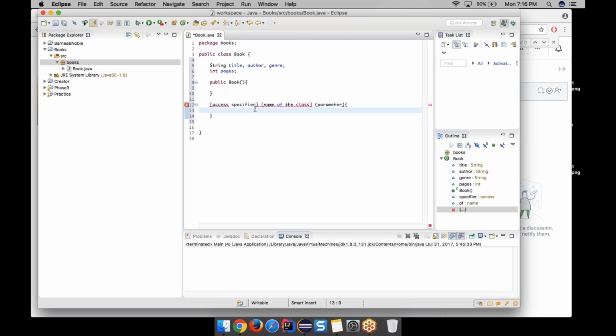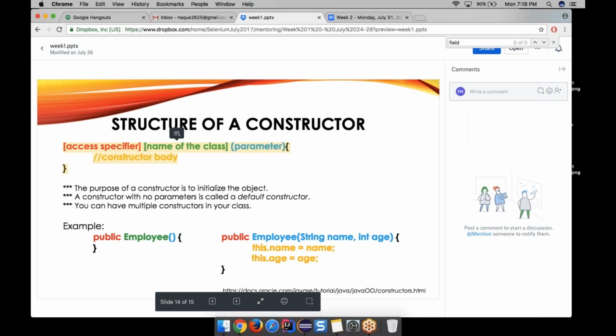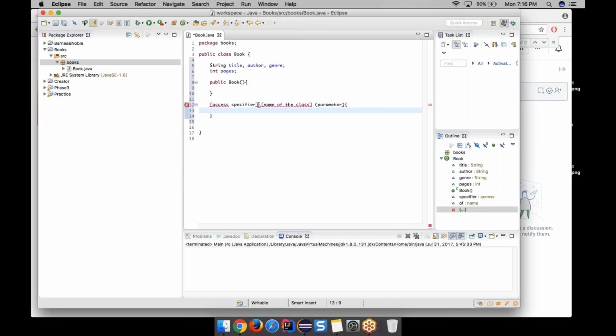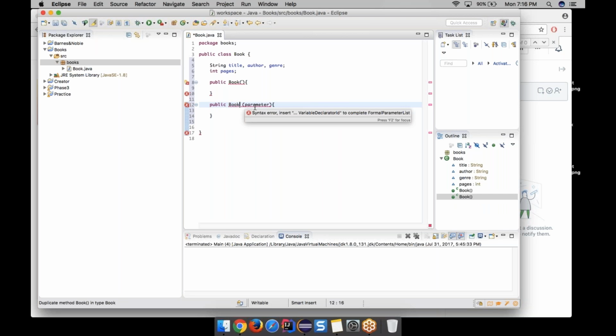So let's fill this out, right? We're following this guideline right here. So what would the access specifier be? It will be public, right? What's the name of the class? Our class name is book, so it's going to be book, right? And we want to create a constructor that takes in a title.